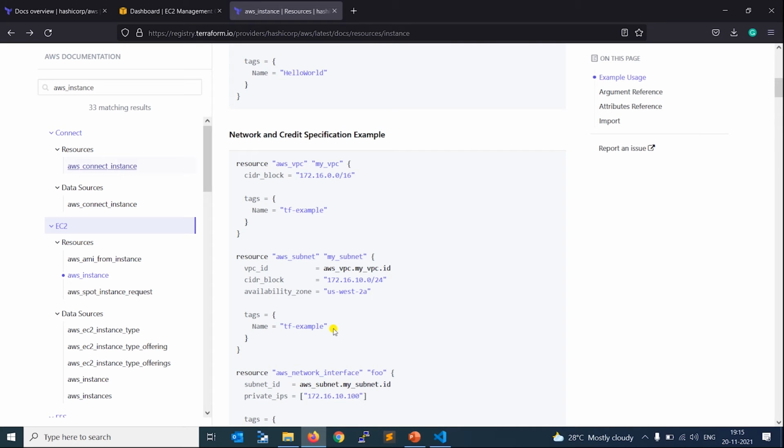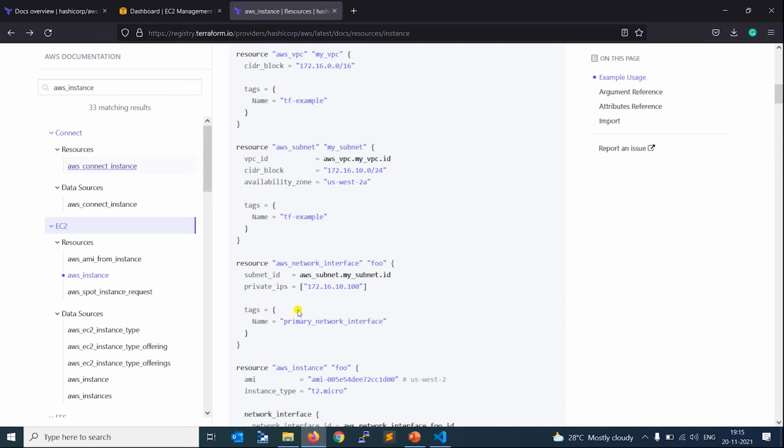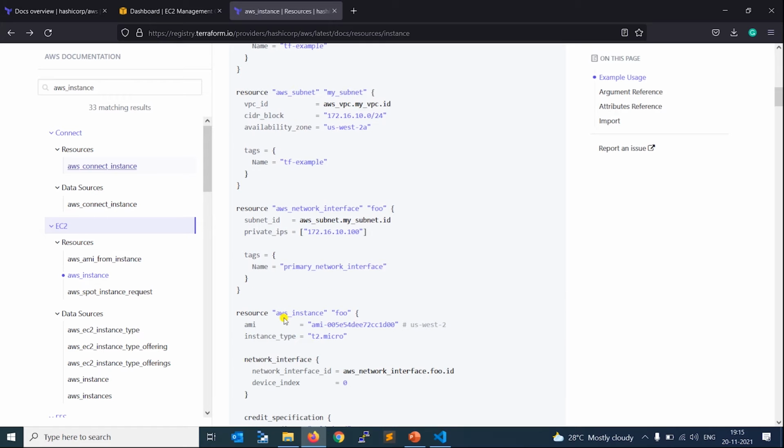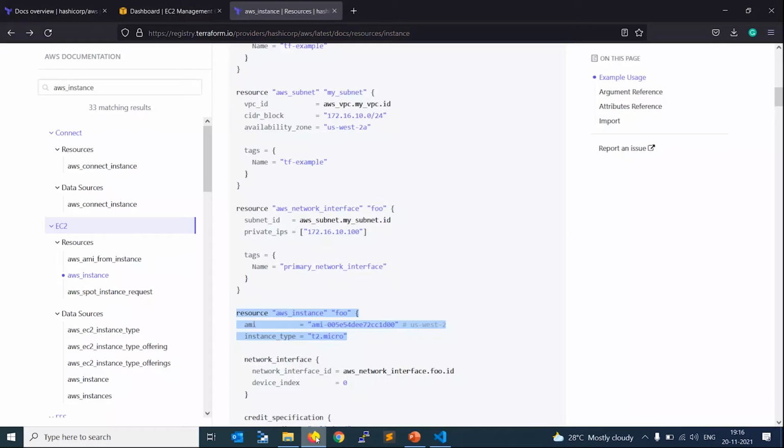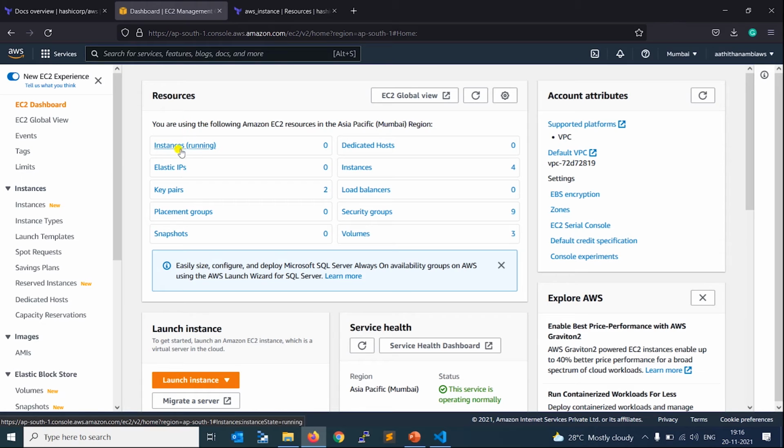Now I'm going to use resource aws_instance, and in that instance, while creating, which image it needs to use and the instance type. This is the code I'm using in my file: resource aws_instance with the name, the AMI, and the instance type. This is the basic code needed for creating an EC2 instance. We can have a trial in our EC2 instance creation account, so launch instance.